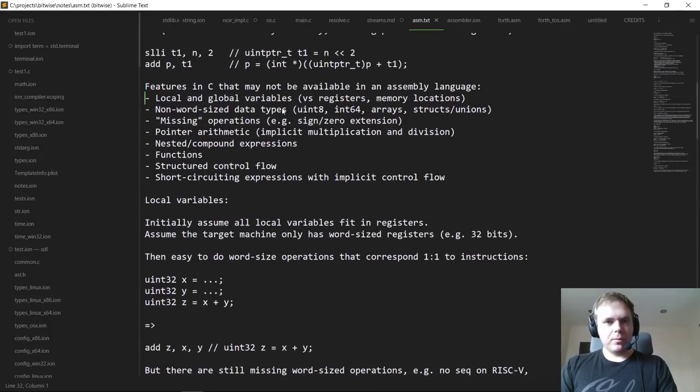So let's cover other types of data. I covered subword types, like uint8, uint16, that sort of thing. We only covered uint8 and int8, but it would be the same with 16-bit stuff. You just have to shift by 16 rather than 24 when you're doing the zero or sign extension. Okay.